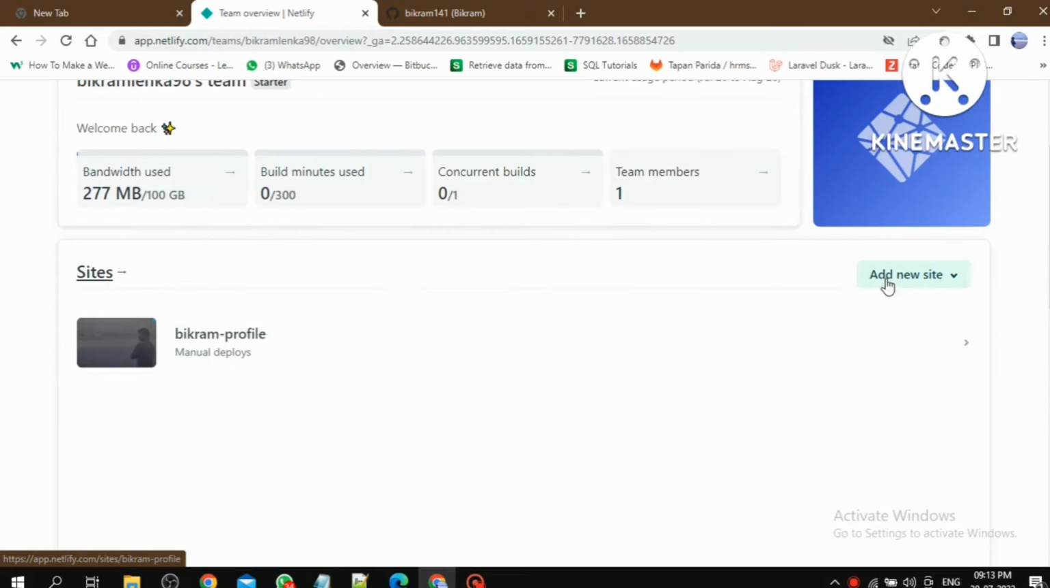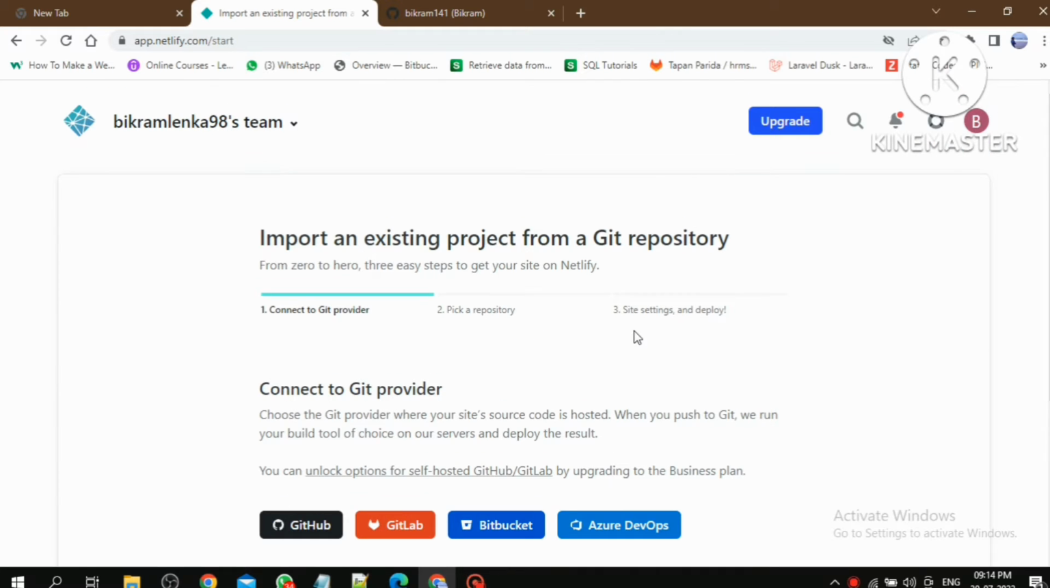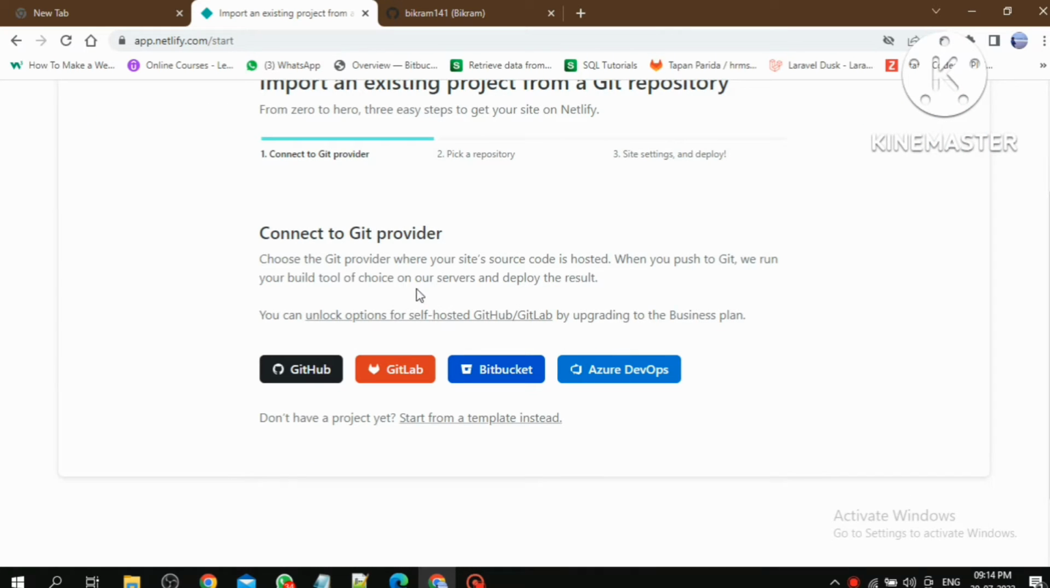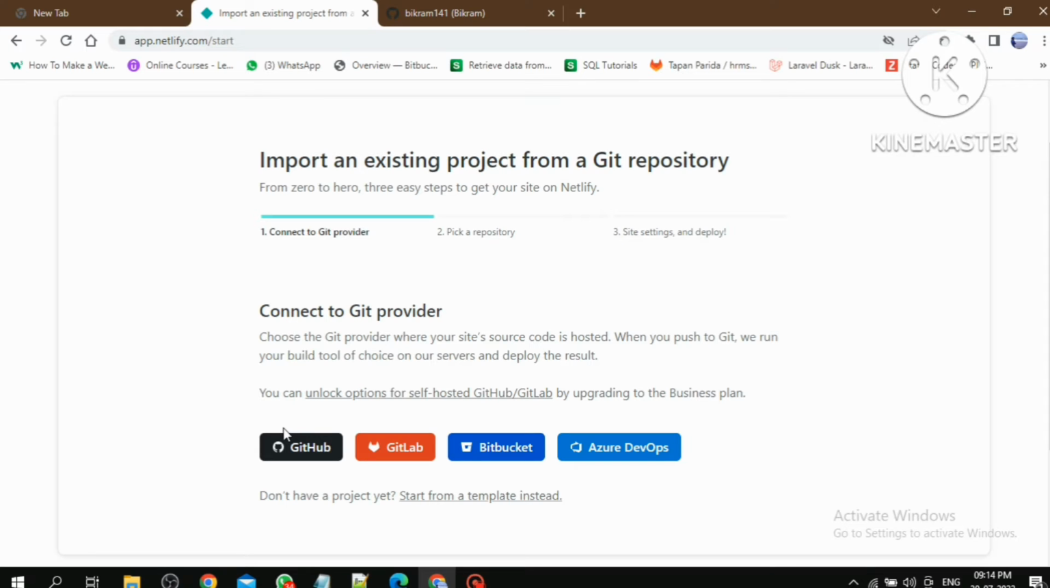It is also an easy method. Simply click on add new site, then select import an existing project. Then this interface appears. On this page, as you can see, we have to follow three steps. First, we have to select where our project exists. In my case all my projects are present in GitHub, so I select GitHub.